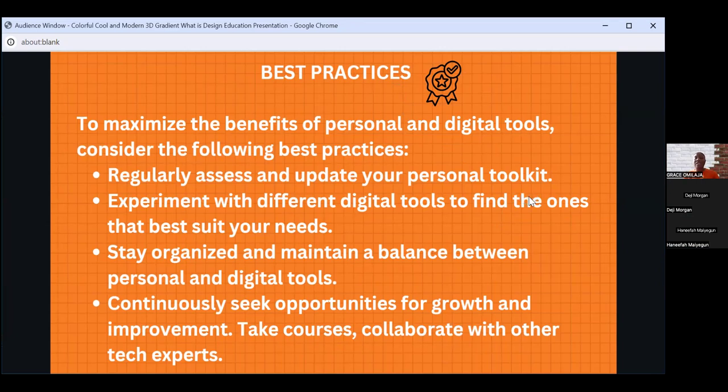So experiment with different digital tools depending on the area you specialize in. Experiment, find the ones that best suit your needs.